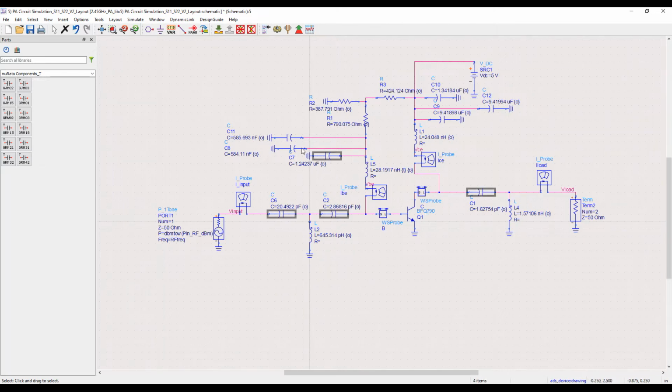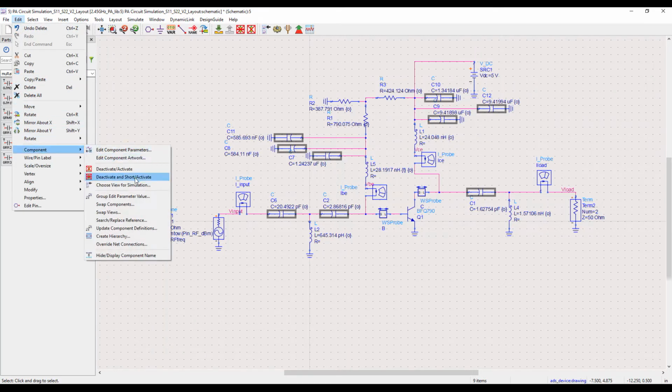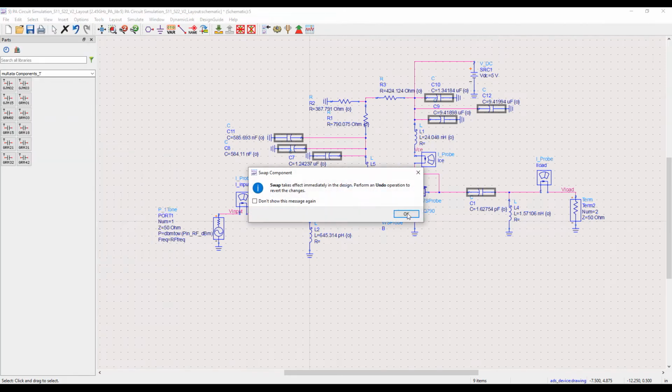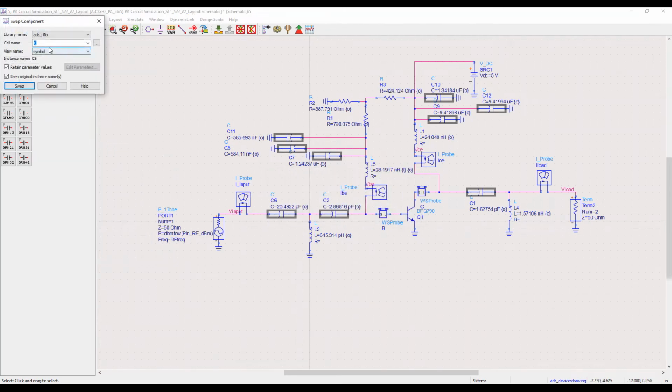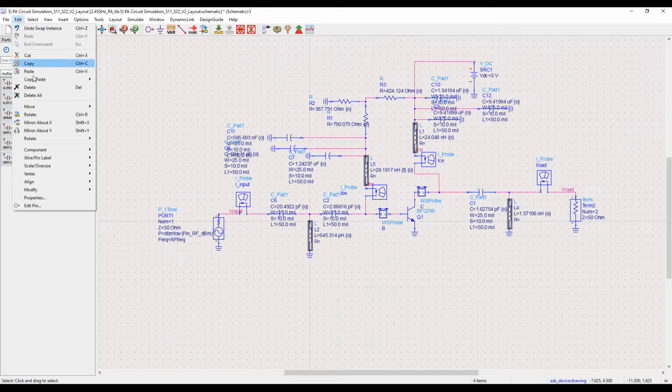To do that faster, select the capacitors in the design, click Edit, Swap Component and click OK. Under the cell name, type _pad1 and click Swap. Do the same for inductors and resistors. This section will be fast forwarded because it's a repetition.